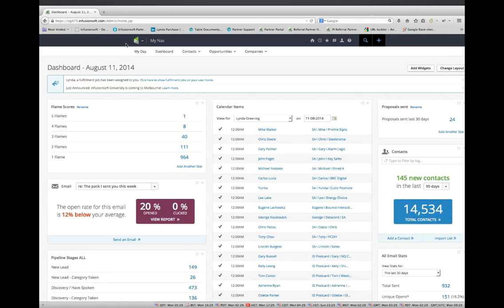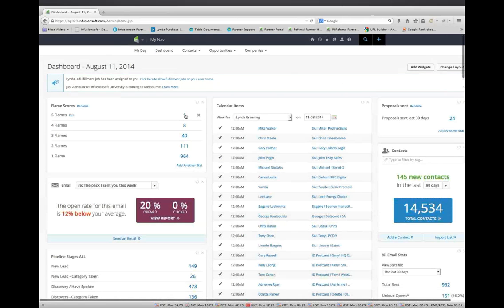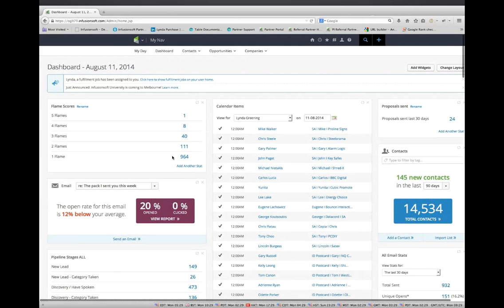So in our one, you can just put that little widget there. That's showing you also can go in and anybody that's got one flame, just click on that and you'll find the person straight away.